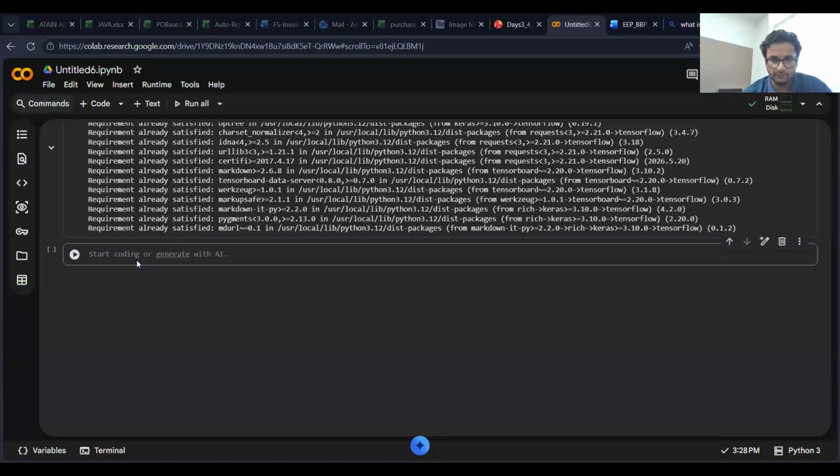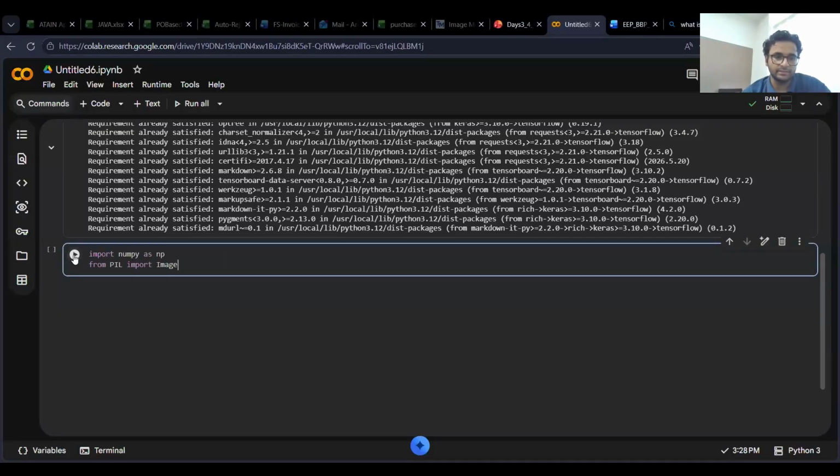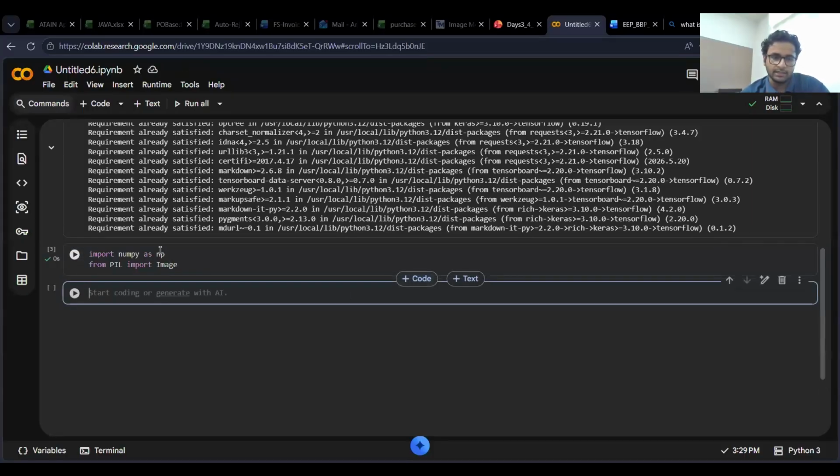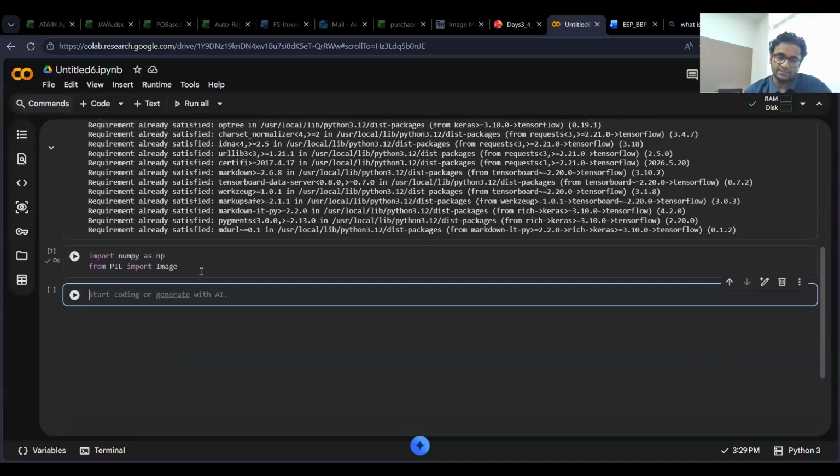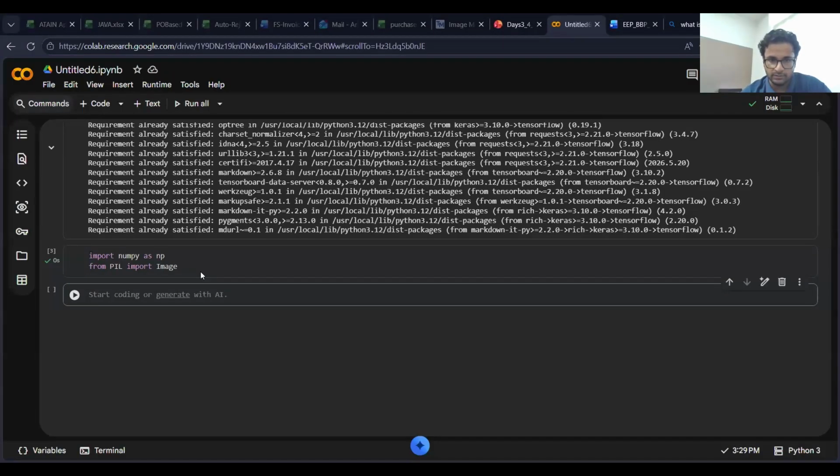The second part of the code is importing whatever we have installed. We'll import NumPy as np, and PIL is the Python Imaging Library, and from that library we'll import the Image function. The benefit of Google Colab is that I can structure my code as per steps. My first step is to install all the dependencies. The second step is to import all the dependencies as well. The third step will import the model from TensorFlow.